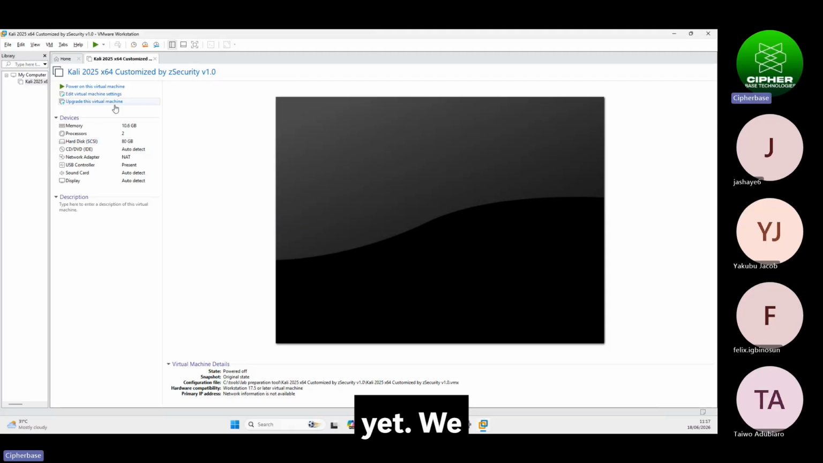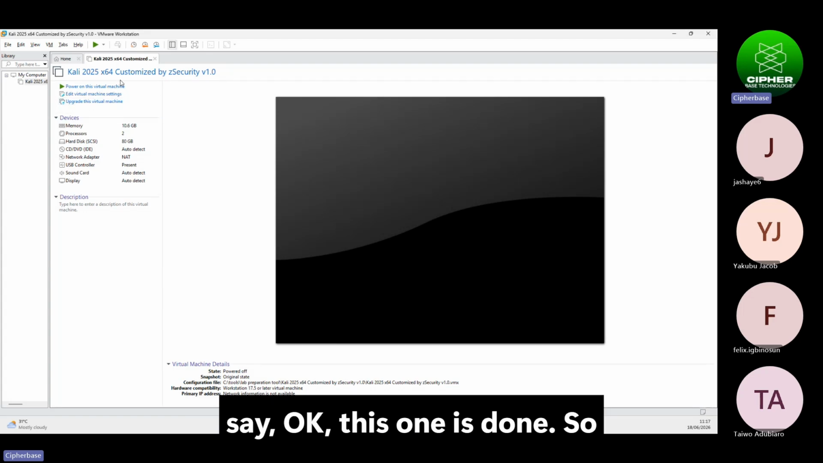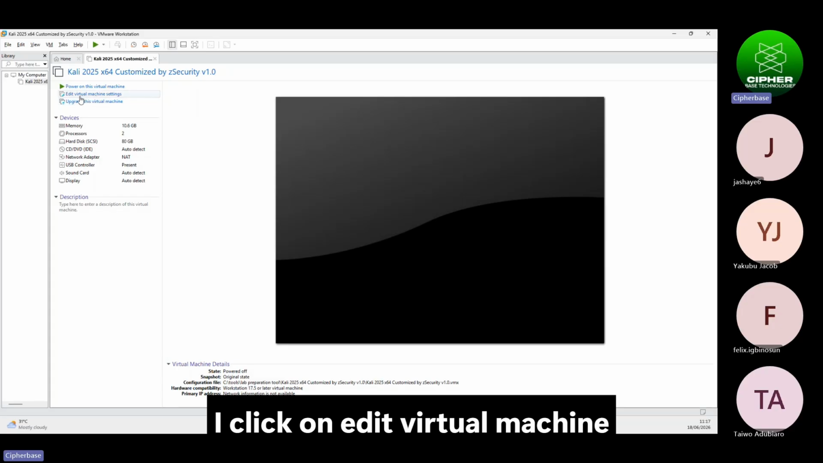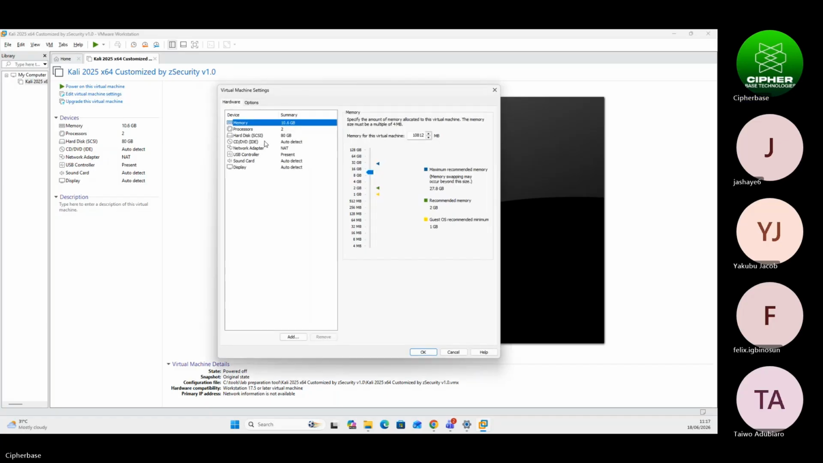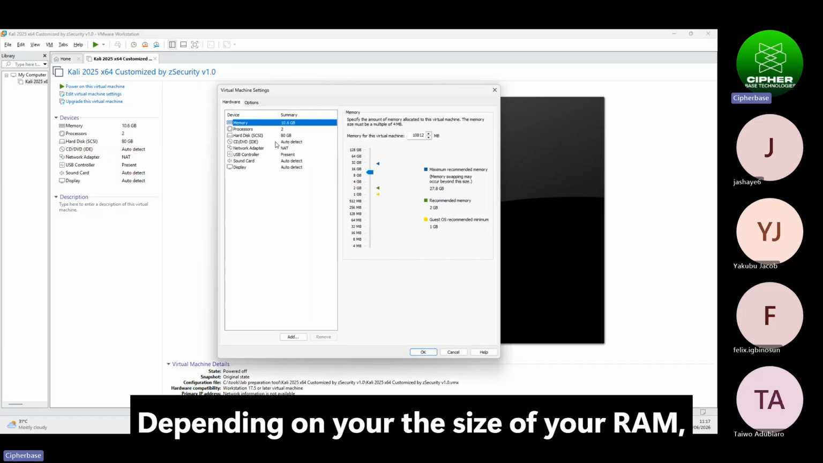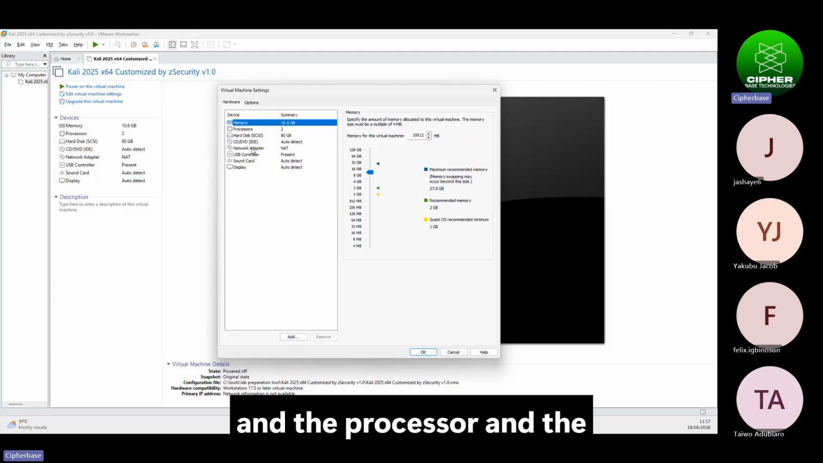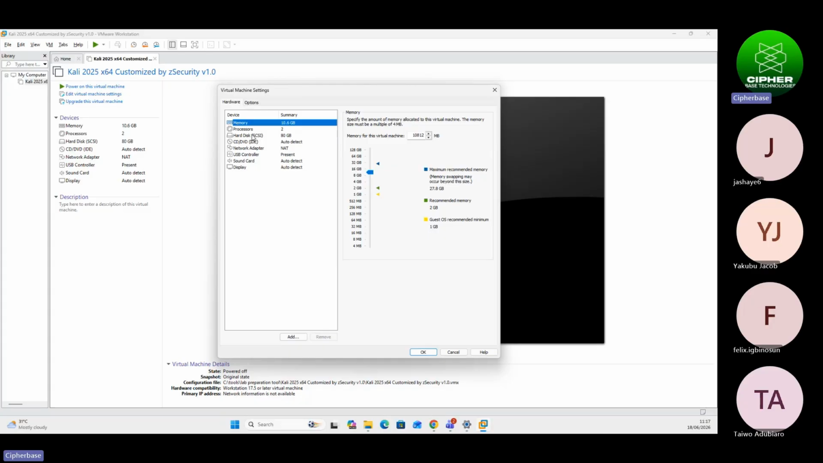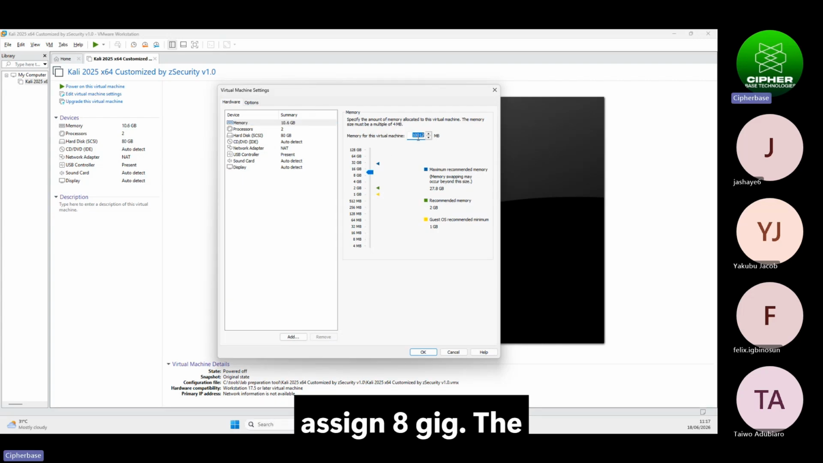We are not done yet. We need a little configuration before we can say, okay, this one is done. So I click on edit virtual machine settings. I click on this. From here, I have some options. It depends on the size of your RAM, your computer RAM, and the processor and the hard disk that you have. Since this one is just for training purposes, let me just assign 80 gig.